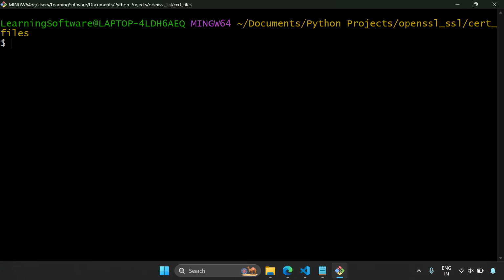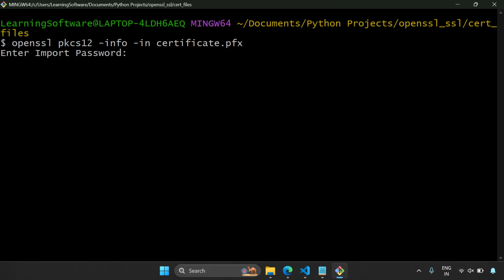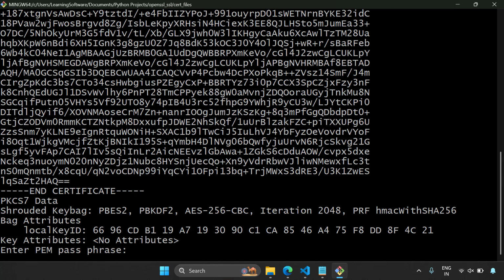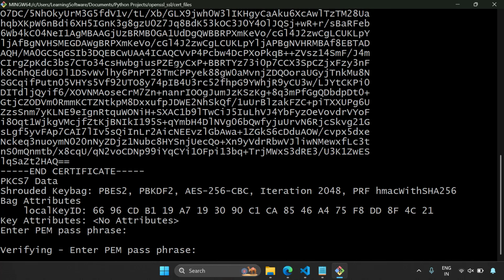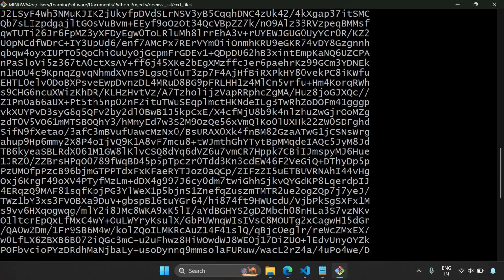I opened Git Bash in the certificate files folder, and I'm going to paste the command here, and if I run the command, it's asking me the import password, which is basically the PFX password, which was 5678. And then to show the private key, it's even asking for the private key password. The private key password was 1234. Again it's asking for the password 1234. Now I'm able to see the private key also.